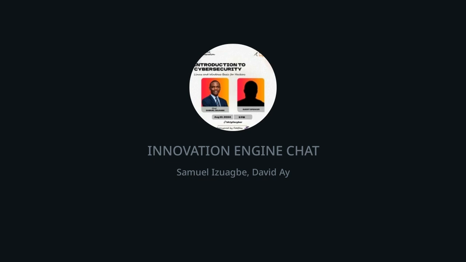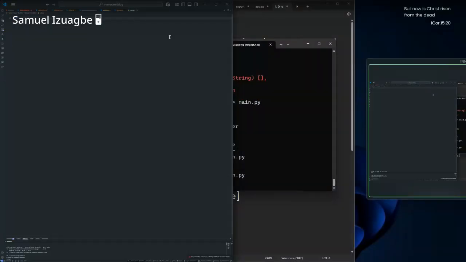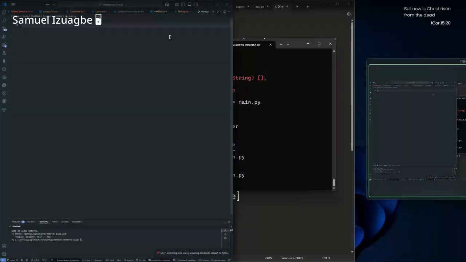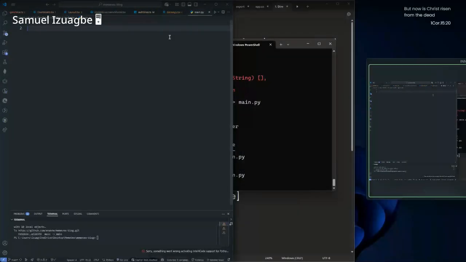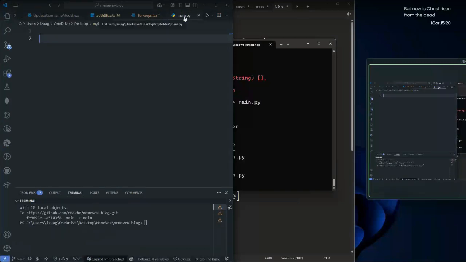I have main.py. Do you understand? What's wrong with this thing now? I'm zooming it so much. So you can see now this guy opened only this particular file, but that's not what we want to do. We want to open the entire folder.